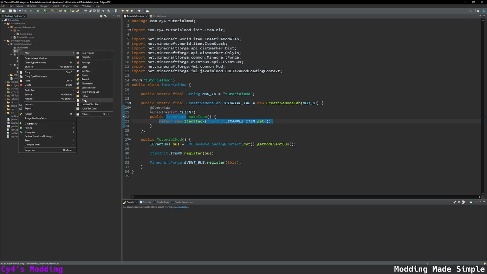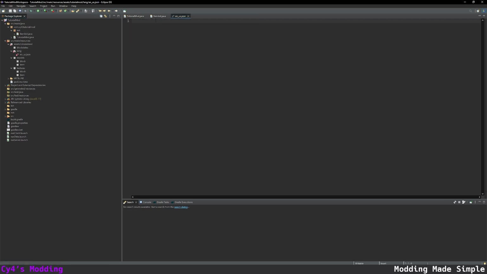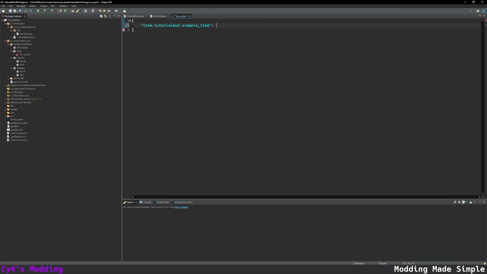There we go. So let's start off with the lang. In here, let's create a new file called en_us.json. And this is the file which is going to give our item its name. So let's open brackets like this, press tab, and in here we're going to do item.tutorialMod, so our mod ID, .exampleItem, and this example item is the same as the one we put in the register function, colon, then more of these, and then the name of our item. So it's going to be example item. And that's it for our lang file.